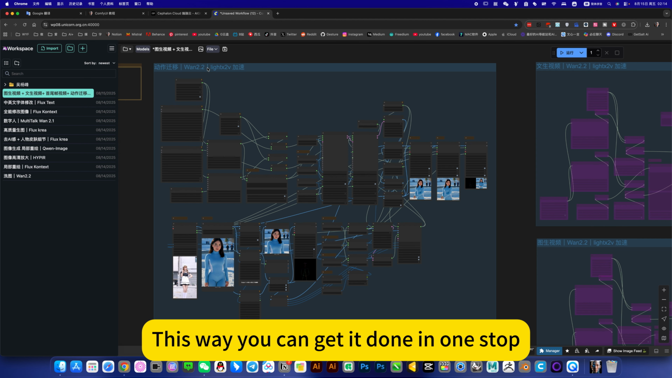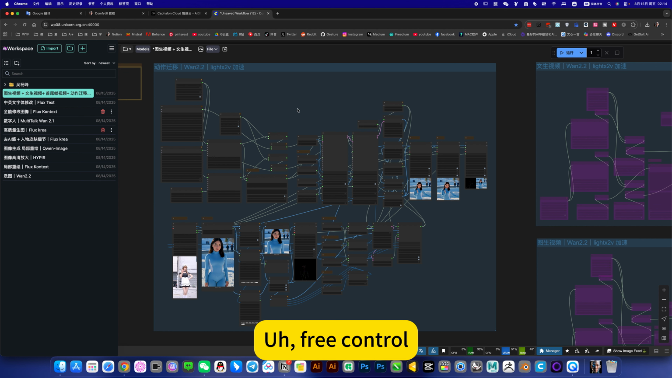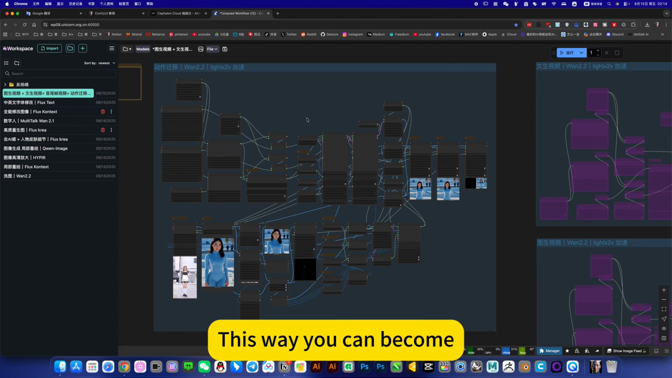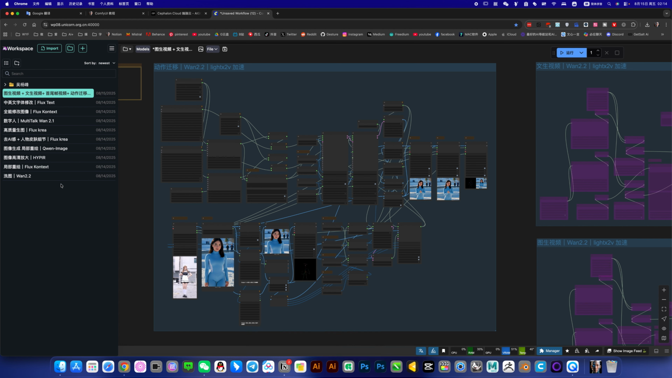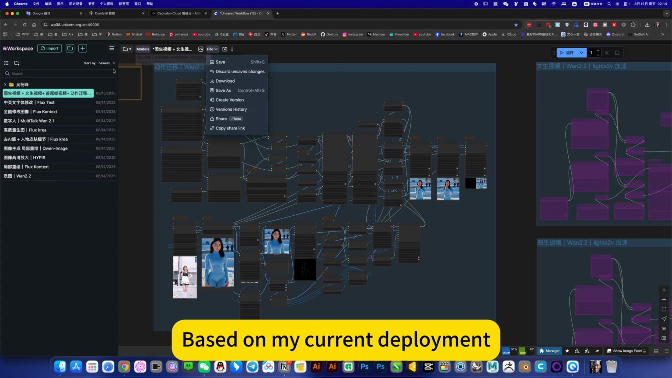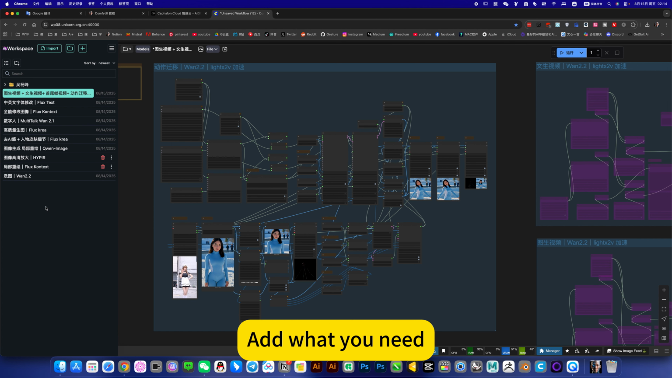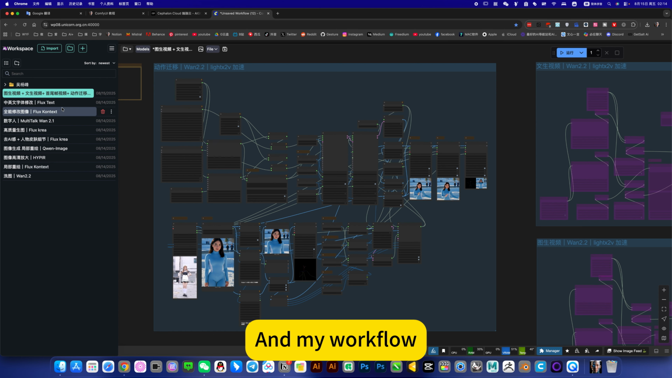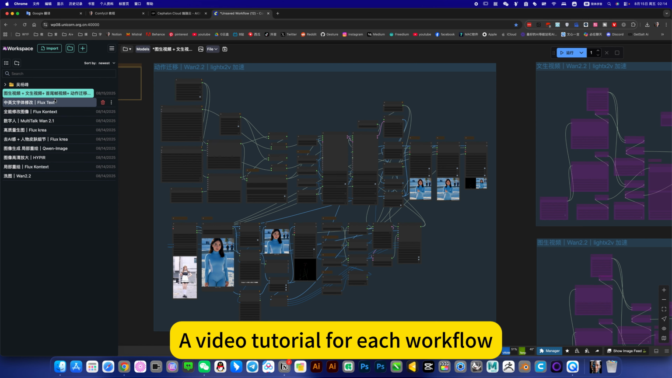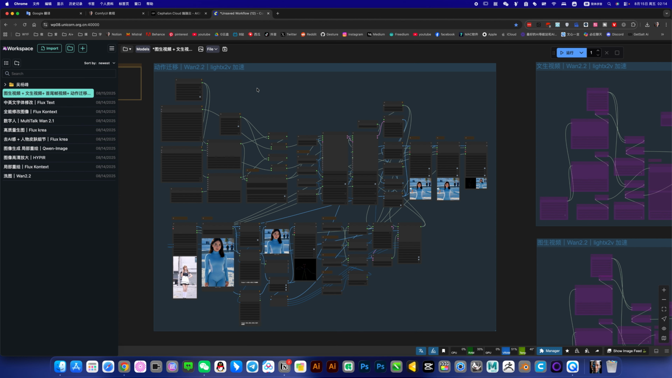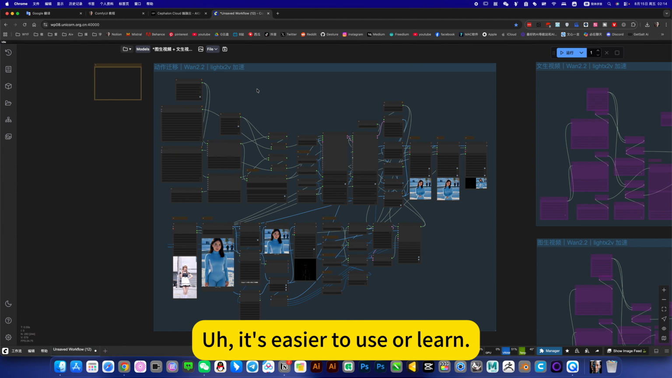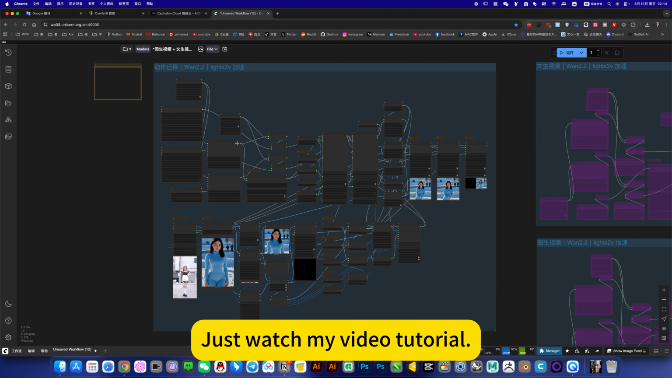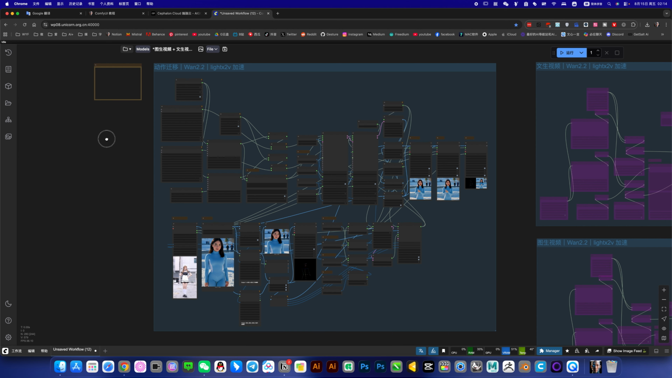This way you can get it done in one stop. Free control, more suitable for professional users. This way you can be calm. Based on my current deployment, add what you need. And for my workflows, there is a video tutorial for each workflow, so it's easier to use or learn. Sometimes I forget how to use it, so I just watch my video tutorial.